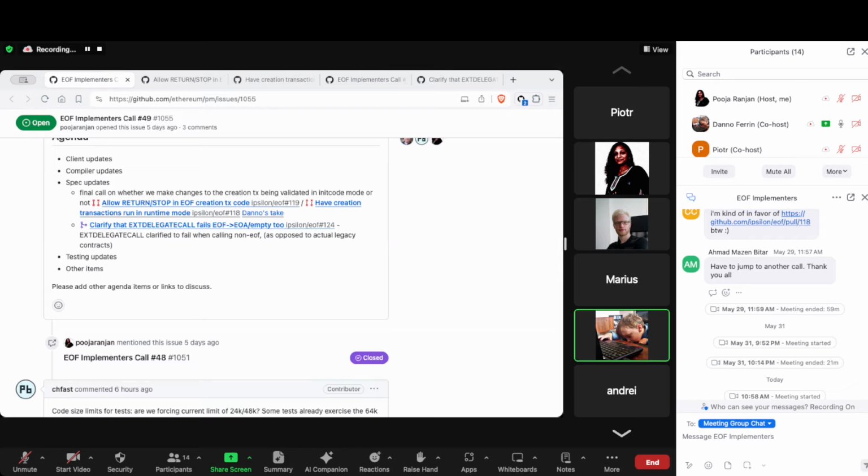I don't see anyone from Reth here. I don't see anyone from Ethereum JS here or Erigon. Correct me if I'm wrong. I guess EVM1 is for Erigon 3. Are there any clients I missed? If not, compiler updates. Charles, do you have anything this week for Vyper?